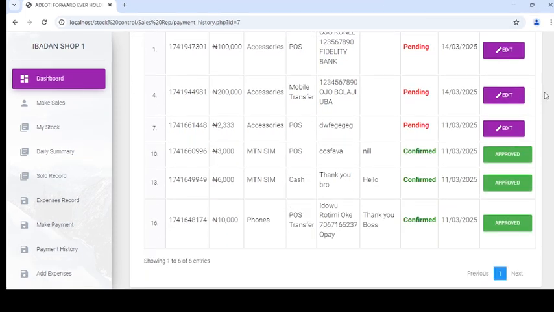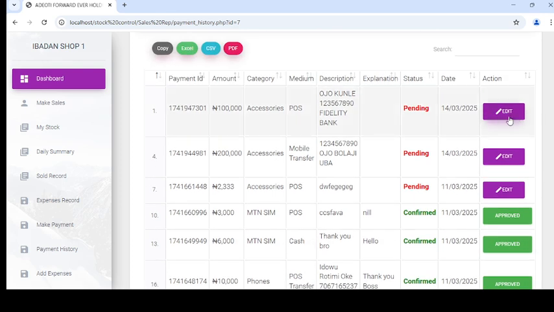Can you see now? It has been approved now. Your payment has been approved, and that's why you are showing confirmed here. Confirmed, approved, confirmed, approved. So this one that you can still edit is because they are not yet approved. So the moment he approves you can no longer edit again.